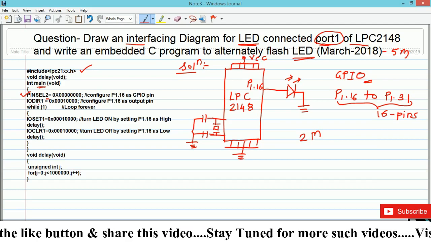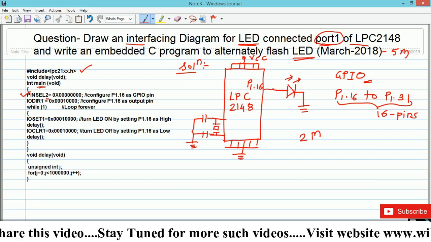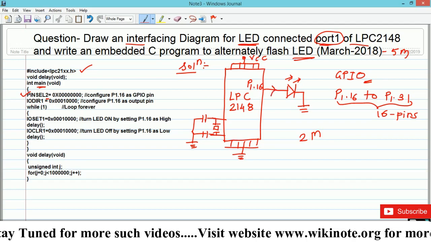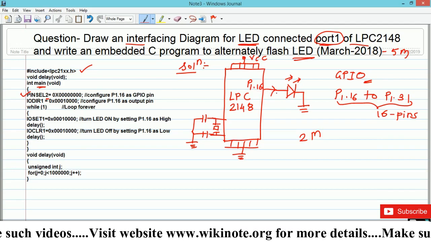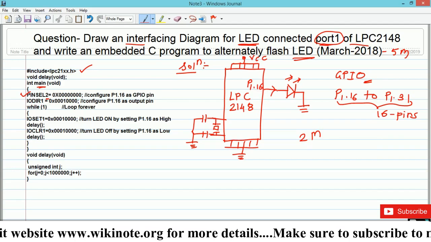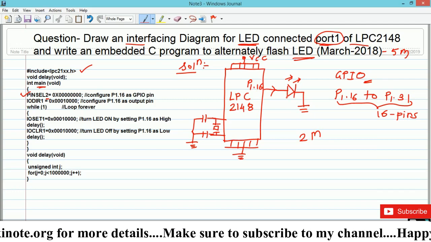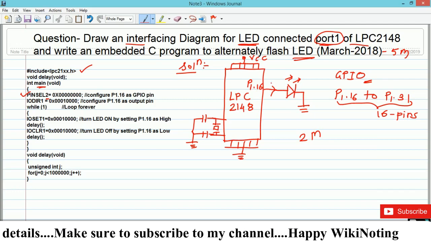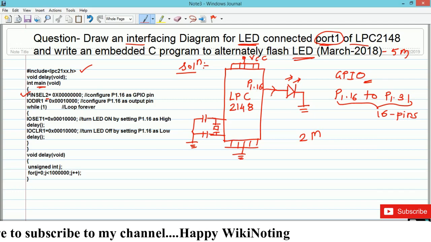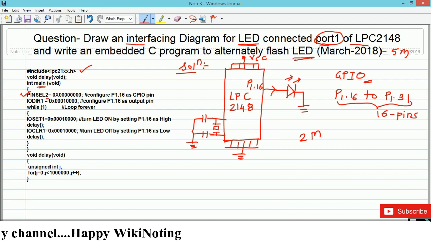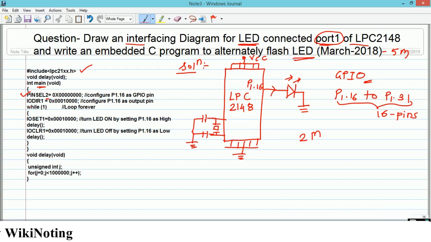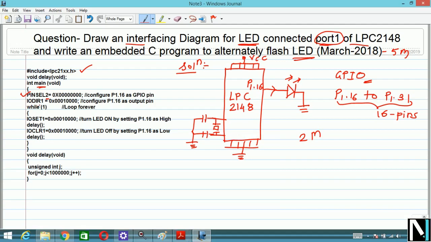Next is IODIR1. My dear friends, we have to set the direction of this pin, as we have to glow this LED, that is turn on this LED. So we have to send data outside of the microcontroller. So you have to set the direction of this pin as an output pin. That can be done using the IO direction register. As we are using port 1, you have to use the register related to port 1.